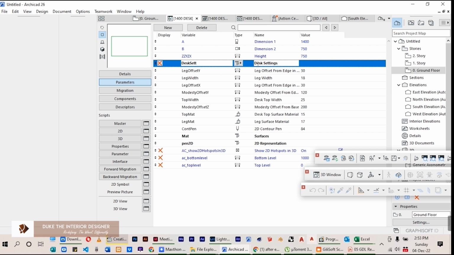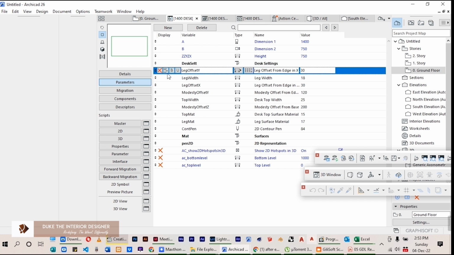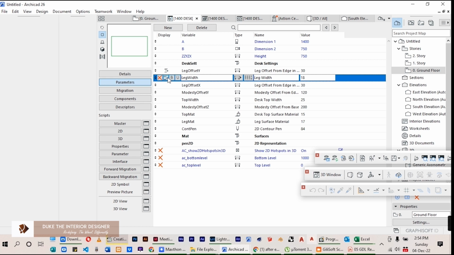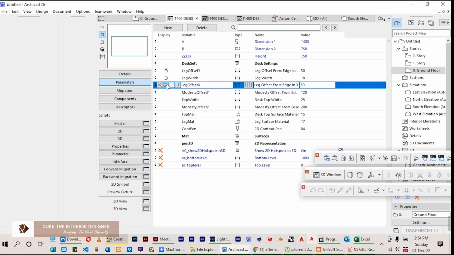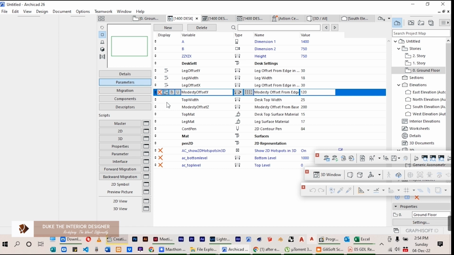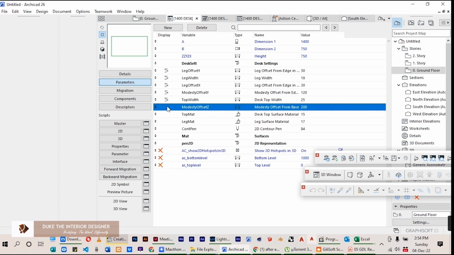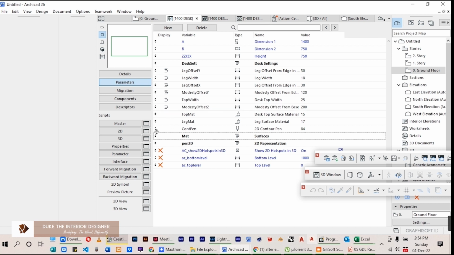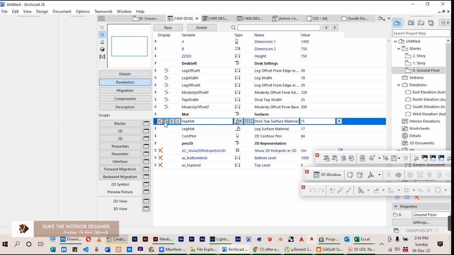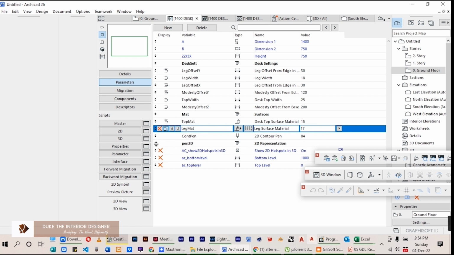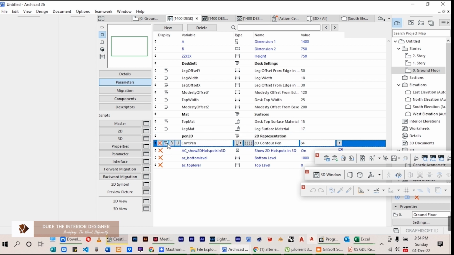Leg offset is part of the desk settings, and to make it active under desk settings, you need to click on this arrow here. Click, leg width, click, leg offset, click, modesty, click, top width, click, modesty, click. Then under material, bring this material here. Click once, click, and then contour pen, click, and then make a saving.